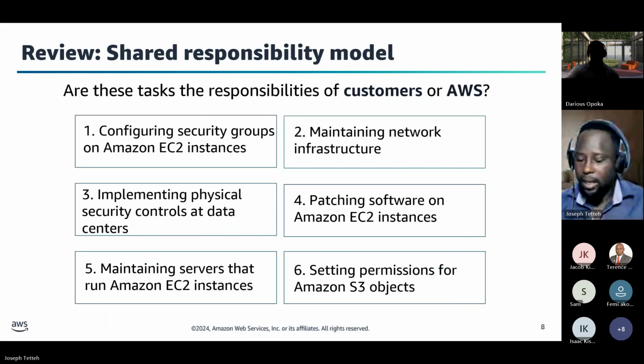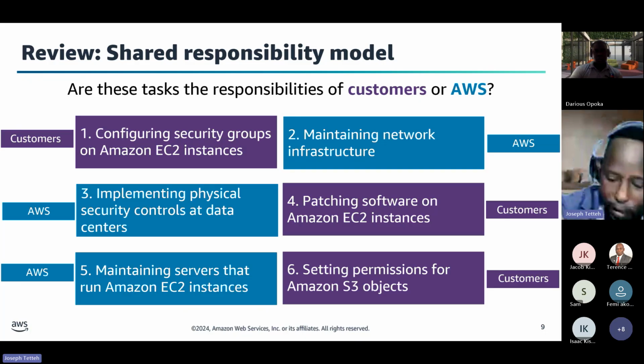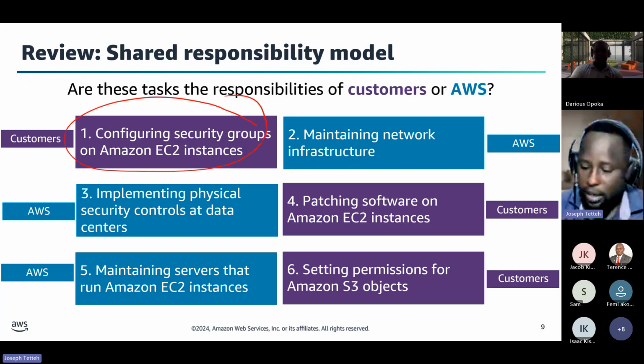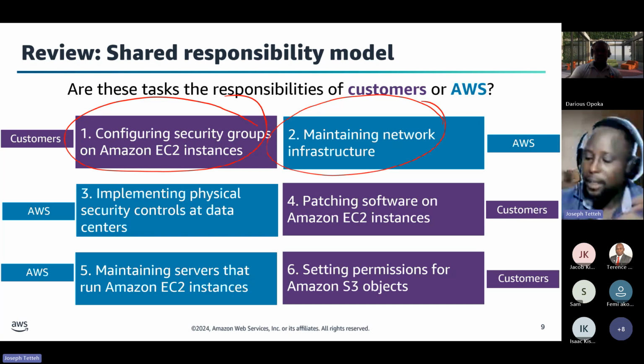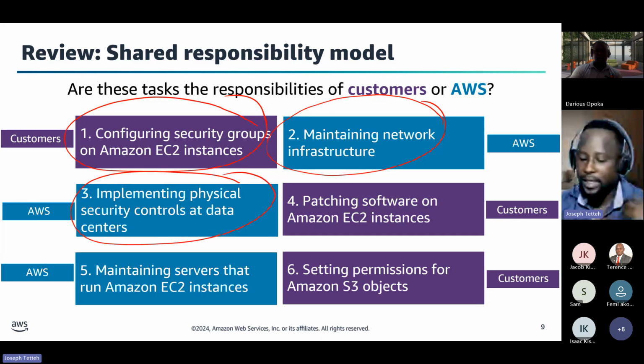So let's look at this chart. Security group, whose responsibility is it? Is it AWS or the customer? Customer, thank you. So the customer is responsible for configuring security groups. AWS is responsible for managing the infrastructure network, that is the data center network. AWS is responsible for implementing physical security controls like access to data centers, making sure the right employees have the right access to the services. Nobody has unauthorized access to your data.